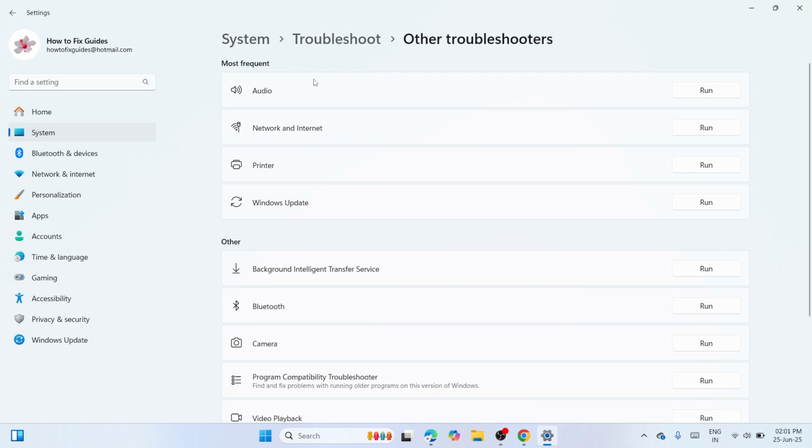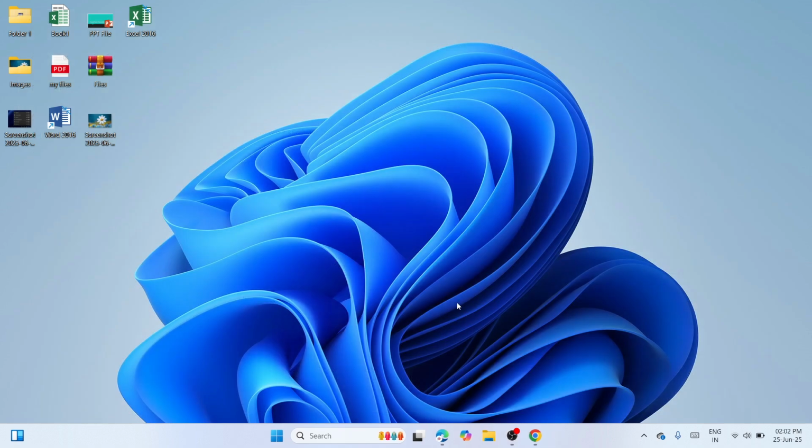Under Most frequent, you can see Windows Update. Click on the one corresponding to it. You need to run the Windows Update troubleshooter since it will help you diagnose the problem. It will take 2 to 3 minutes. Once you have completed this, run Windows Update again and check if it's working.